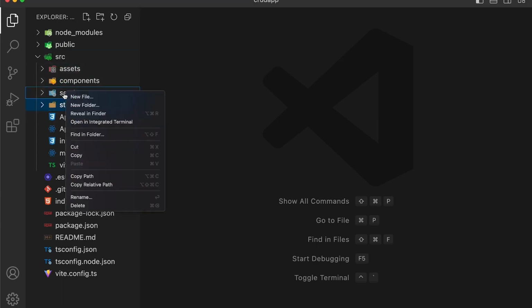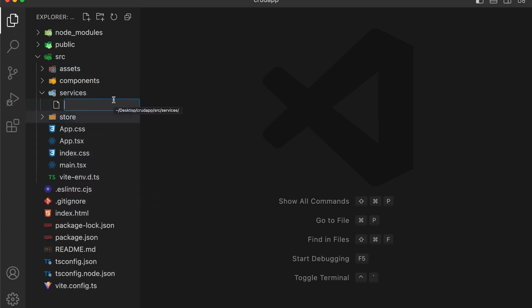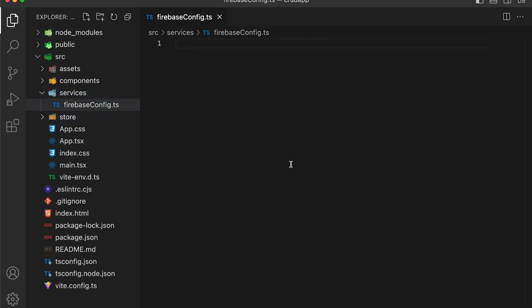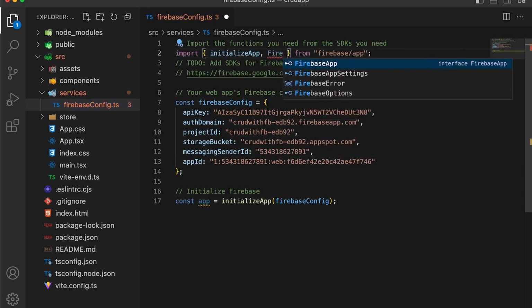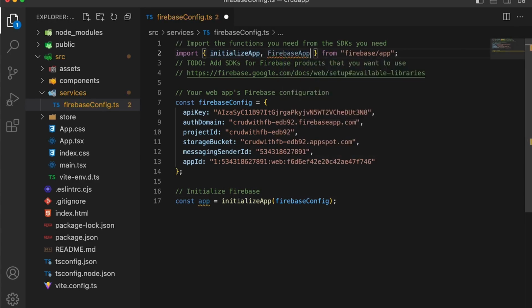Okay, so in the services, I want to first create the Firebase config file. We will call it firebaseConfig of type TypeScript, ts. We will copy here the code we took from Firebase. Okay, so since we are working with TypeScript, we need a few changes here. First of all, we need to import the interface of the Firebase app. Let's remove the commenting.